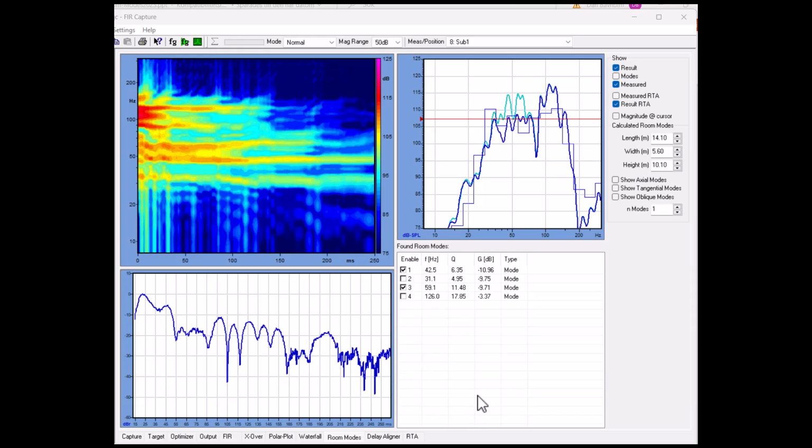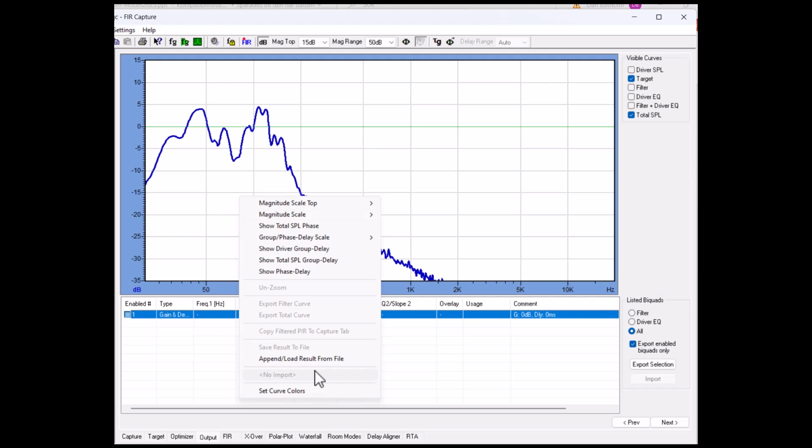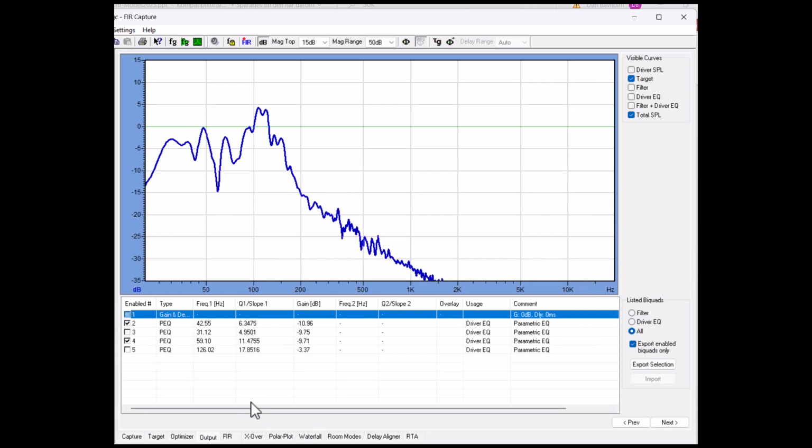One trick is to append these filters to the output tab. So we go here and right click and append the filters we have saved, like this. And now these filters will be used for the stimulus equalization.